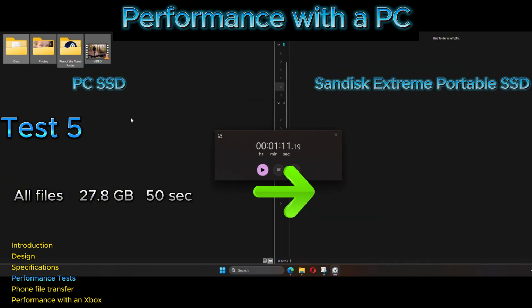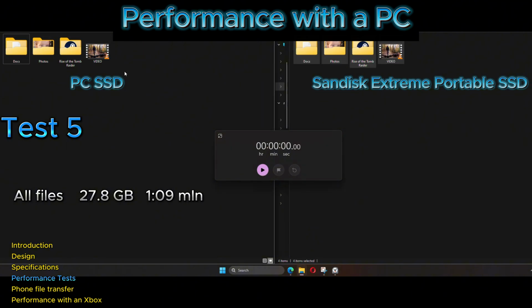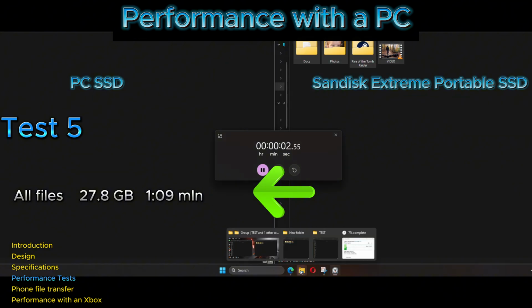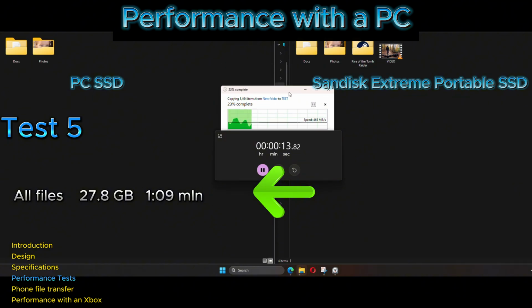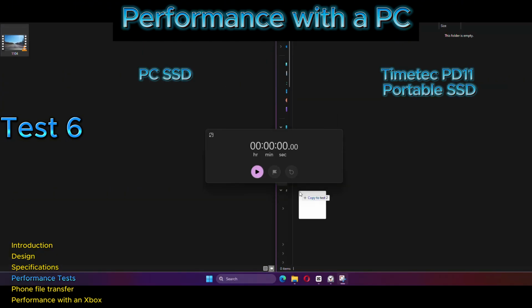For having a comparison test, I transferred the files of my PC to a SanDisk Extreme portable drive. And for 27.8 GB of data, it took me 50 seconds. And when I transferred these files back to my PC from that SanDisk Extreme, it took me 1 minute and 9 seconds for 27.8 GB of data. So the performance of the PD11 SSD is almost the same as the performance of the SanDisk Extreme.